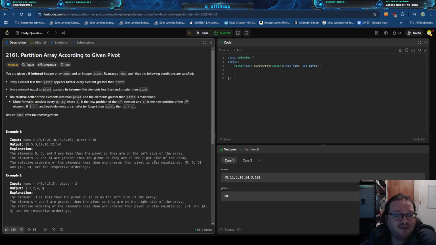Every element equal to pivot appears in between the elements less than and greater than pivot. The relative order of the elements less than pivot and the elements greater than pivot is maintained. More formally, consider every pi, pj, where pi is the new position of the ith element, pj is the new position for the jth element, i is less than j, and both elements are smaller or larger than pivot.